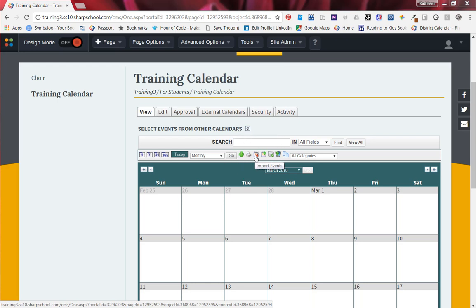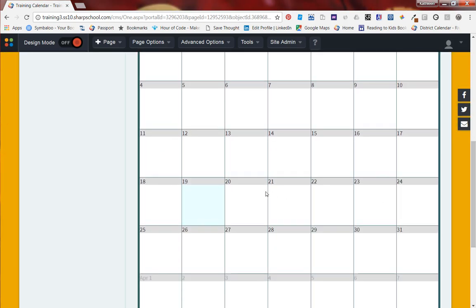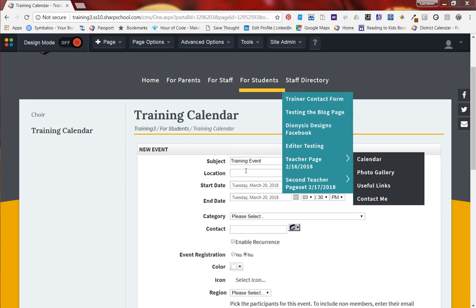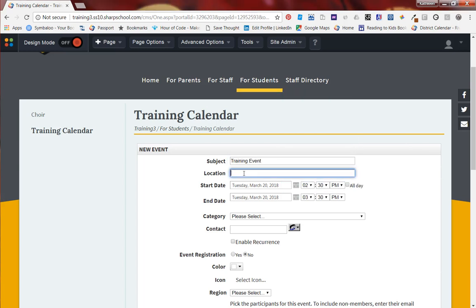To add an event, I can click on the green plus button, or I can double-click on the day I want to create the event. The subject of the event will be the link that displays on the calendar. The location can be a building address or room number. Since I double-clicked on the day, it automatically filled in the start and end date, but I can make modifications or change the times of the event here.